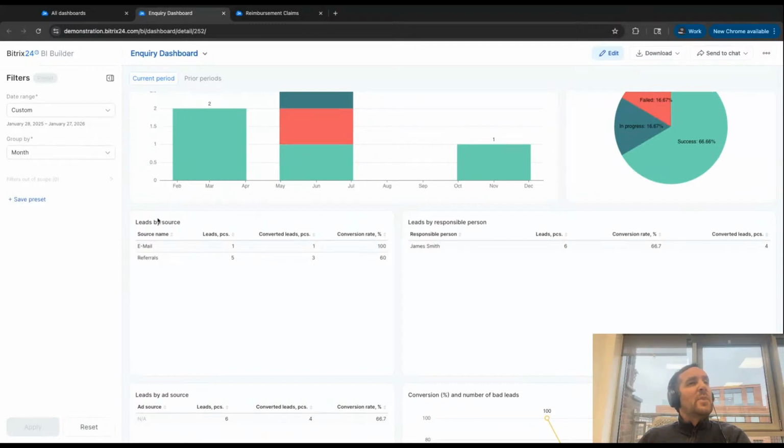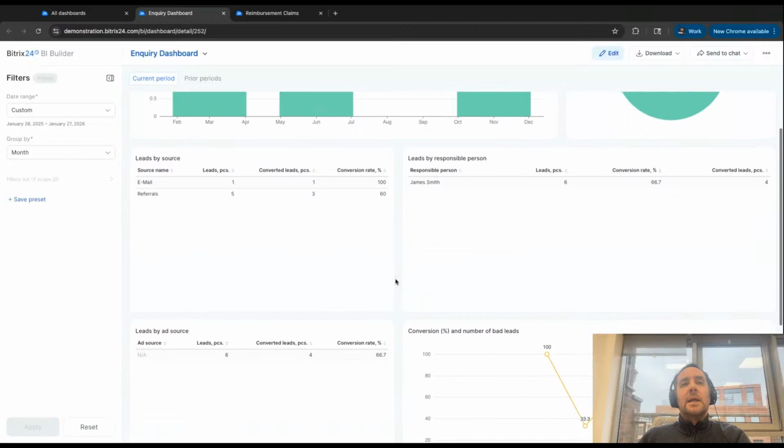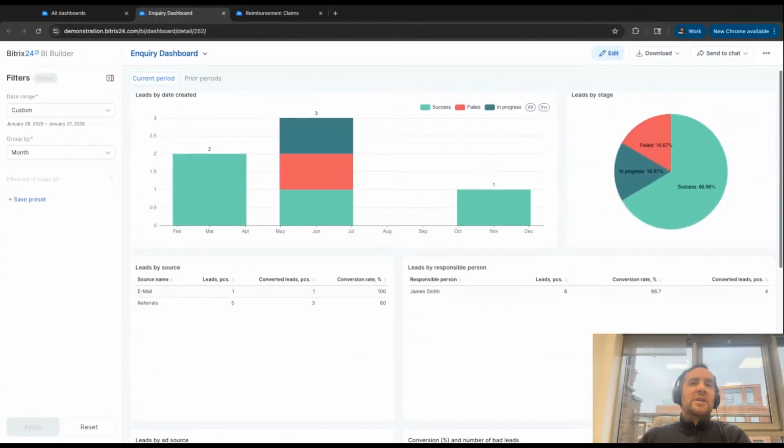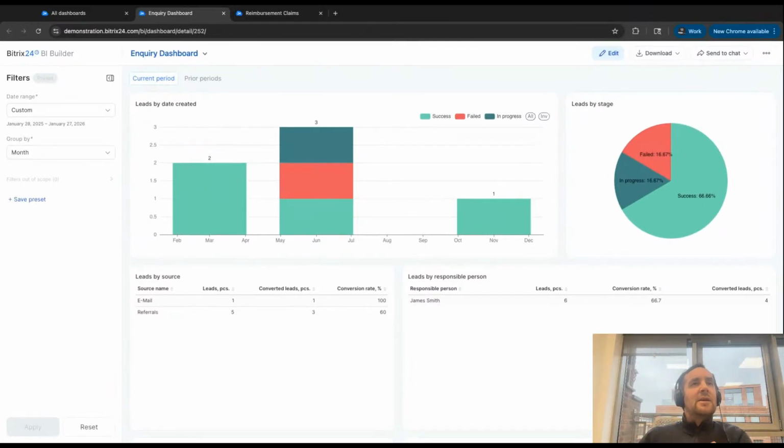So this is leads by source. You can have leads by responsible person. So if they're getting distributed amongst your sales staff, you can pull up a table of all of those in here. We can have line graphs. And again, we've got a few more tables. This is just to get you visualizing how some of these dashboards look. And by the way, if you do have any questions, please do just put them in the chat next to the YouTube screen, and I can answer them as we go along as well.